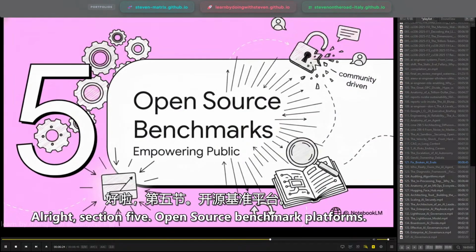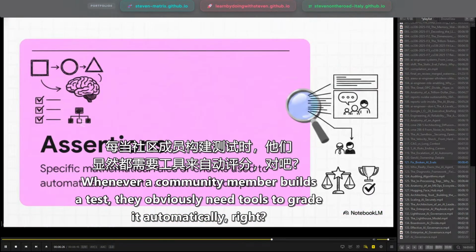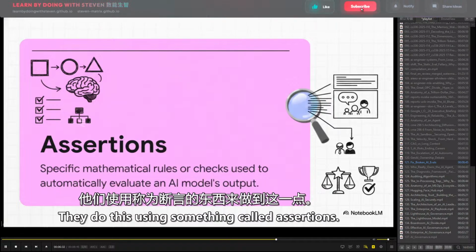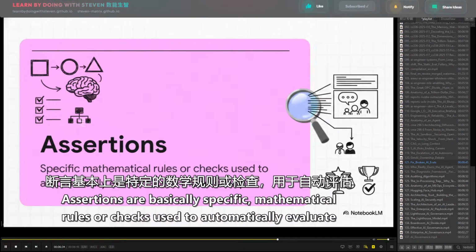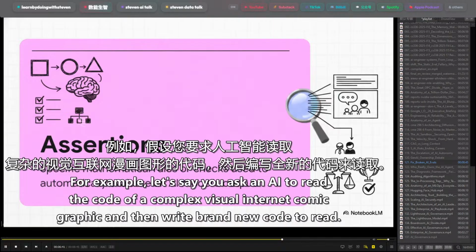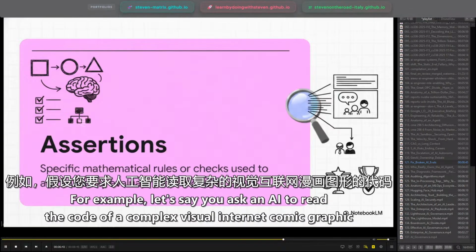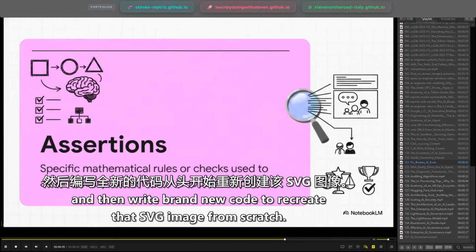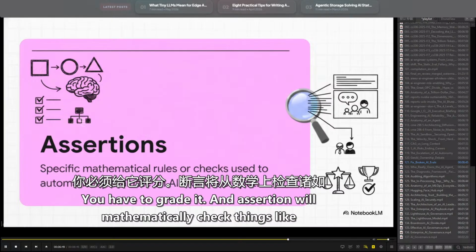Open source benchmark platforms. Whenever a community member builds a test, they obviously need tools to grade it automatically, right? They do this using something called assertions. Assertions are basically specific mathematical rules or checks used to automatically evaluate an AI model's output. For example, let's say you ask an AI to read the code of a complex visual internet comic graphic and then write brand new code to recreate that SVG image from scratch. You have to grade it.